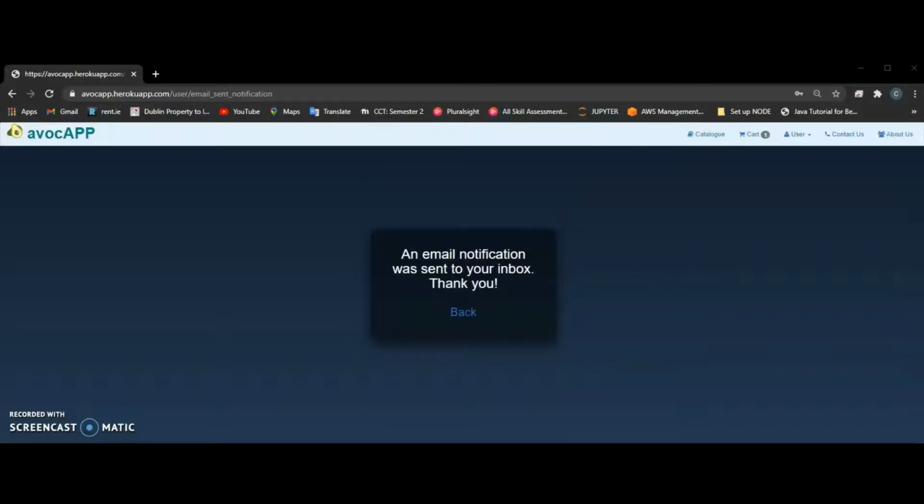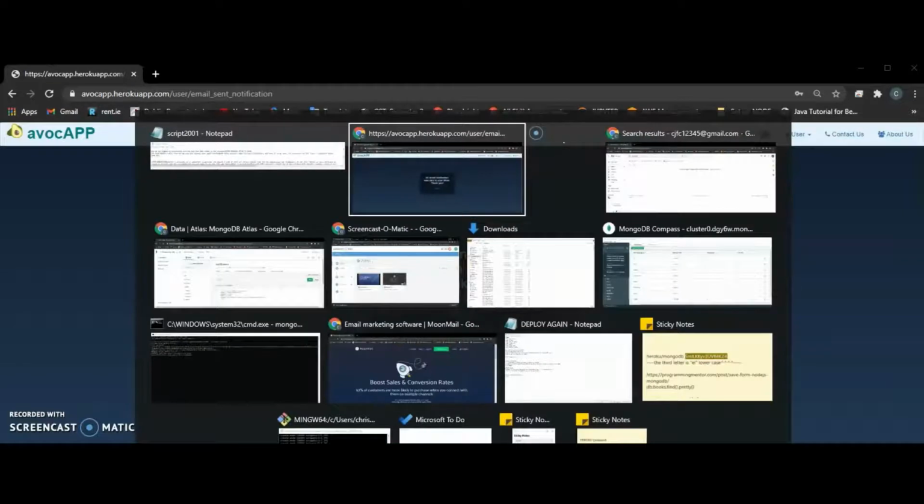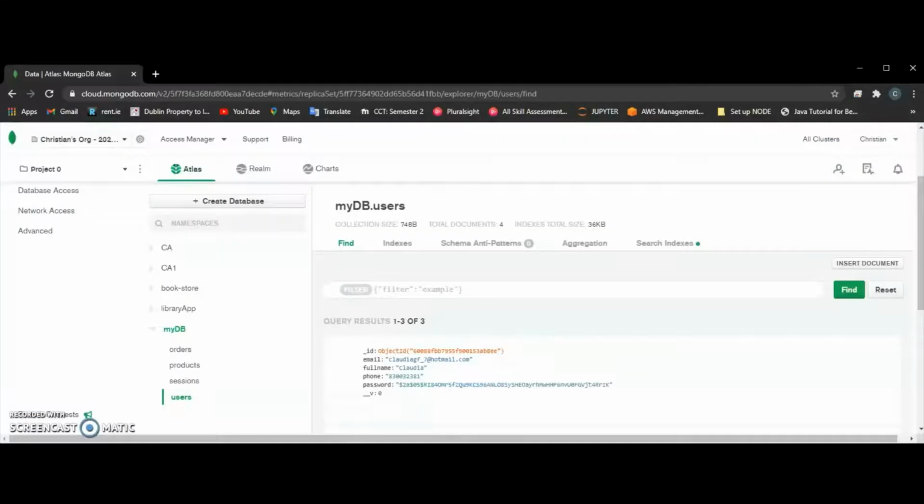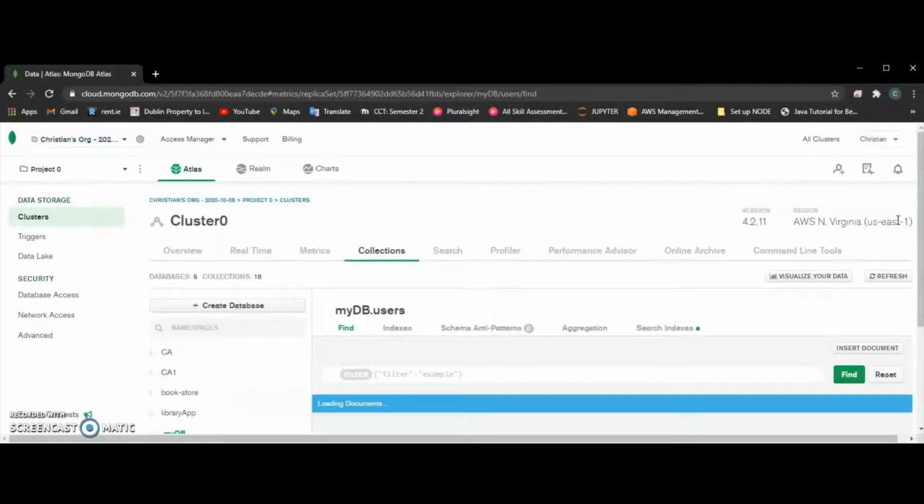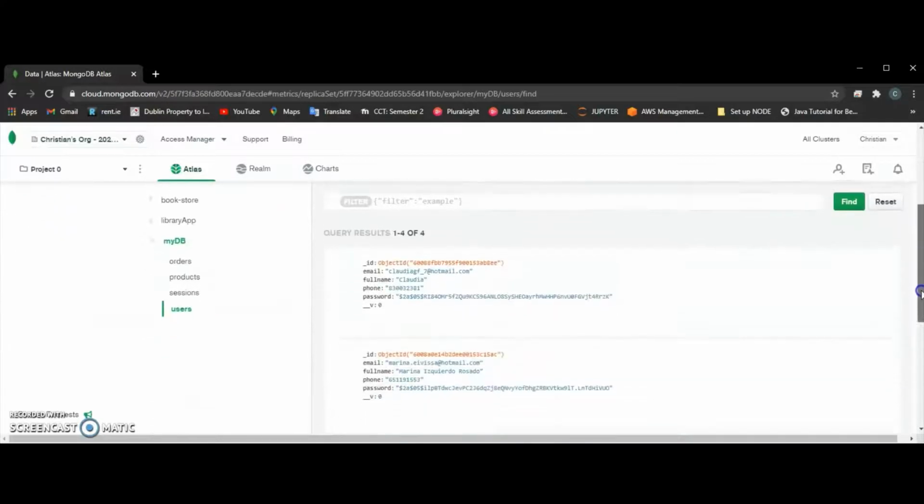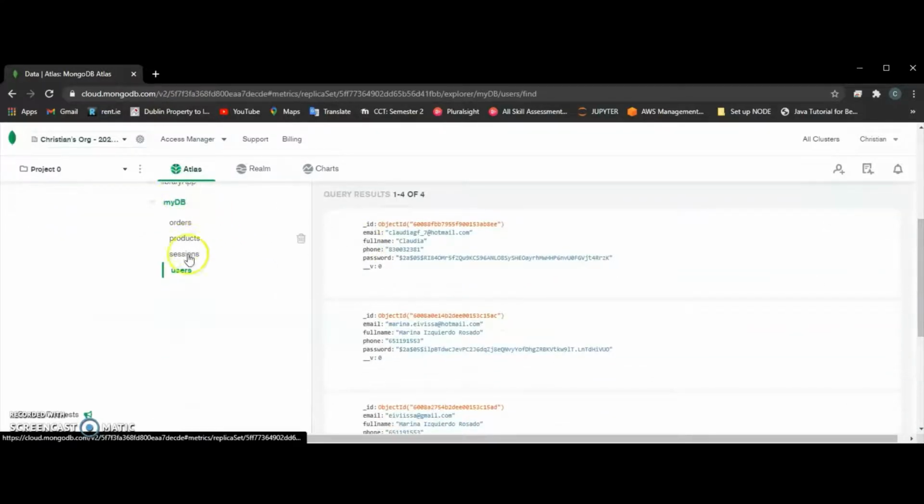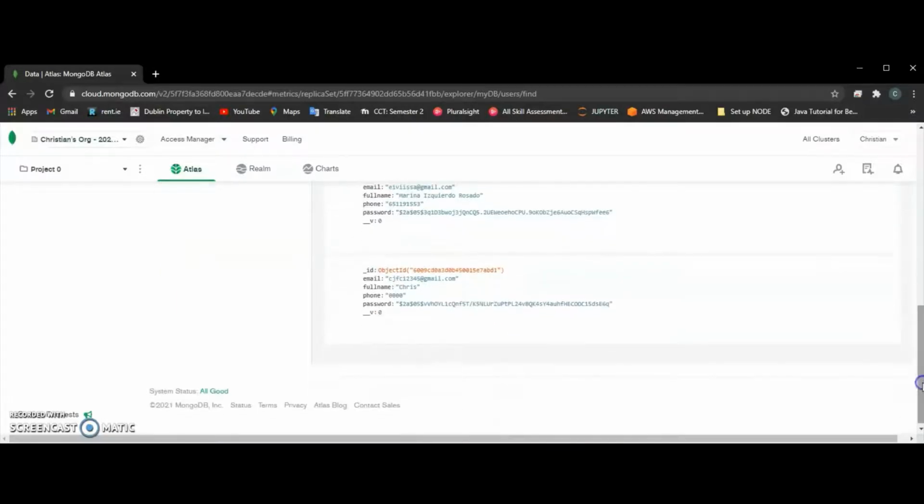and we are signed up successfully, and the user has been added to the database. We are going to check our database. Here we go. We're just going to refresh the database, and as we can see, we are in our database and the collection users, and here we go. We have the email, the full name, the phone, and the password hash.